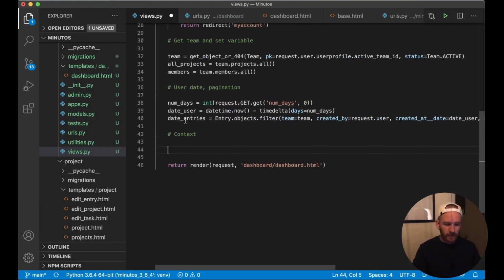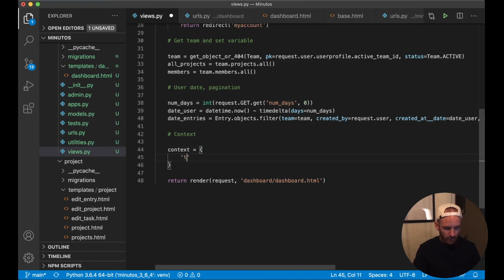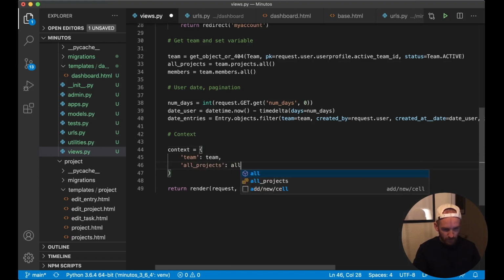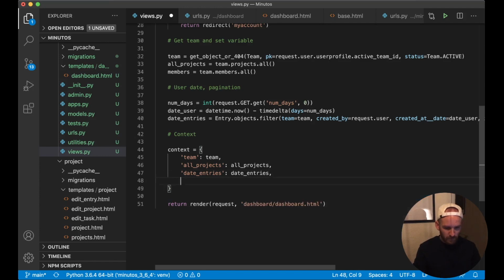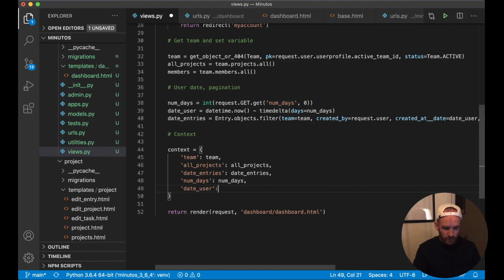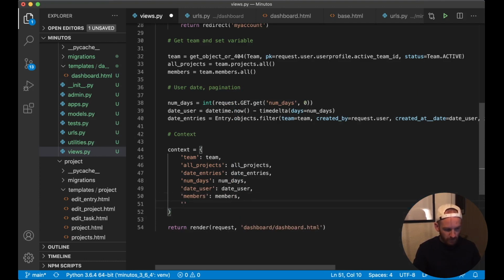Context, we create a little dictionary with all of the data we need for the front end. Context, we want the team, and we want all of the projects, all projects. We want date entries, so we get all the entries from this date. And we want to know how many days, num days, and the date we have gotten. We want to get all of the members, and time for user and date.